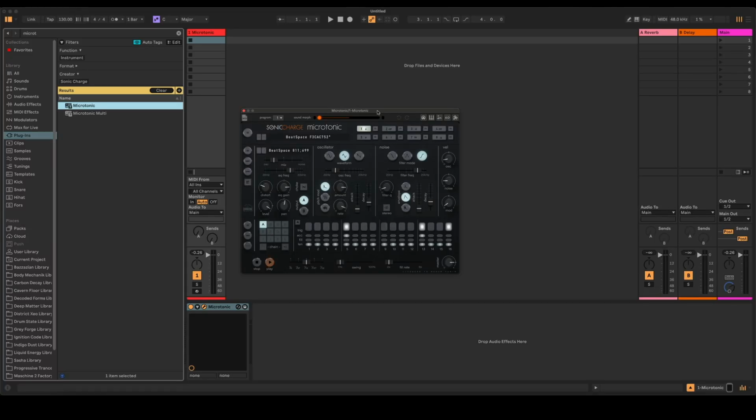Sonic Charge Microtonic is one of the coolest synth drum machines you can get as a VST. And today I wanted to show you how I use it to start from a blank canvas, generating random patterns just to start something.